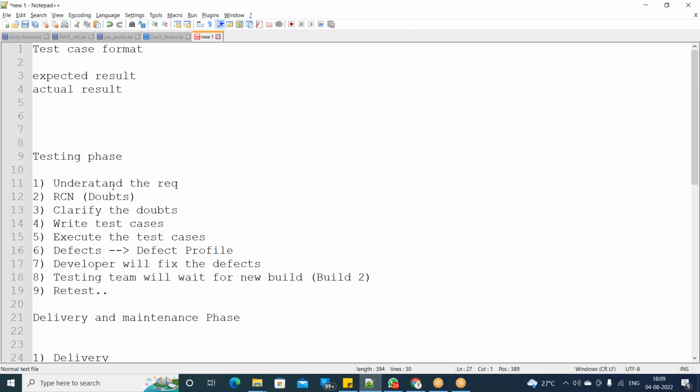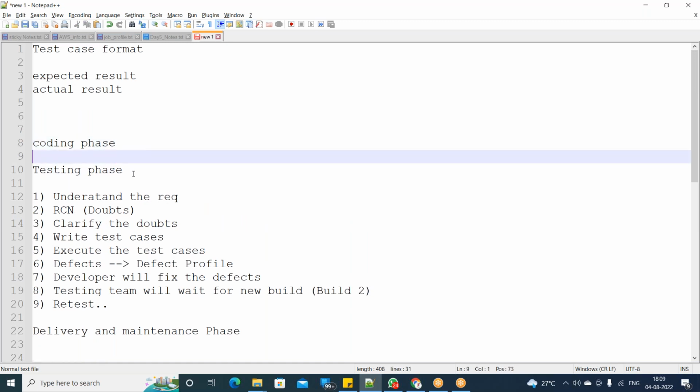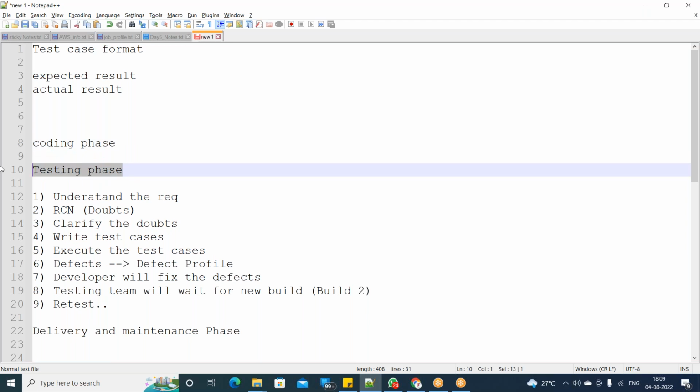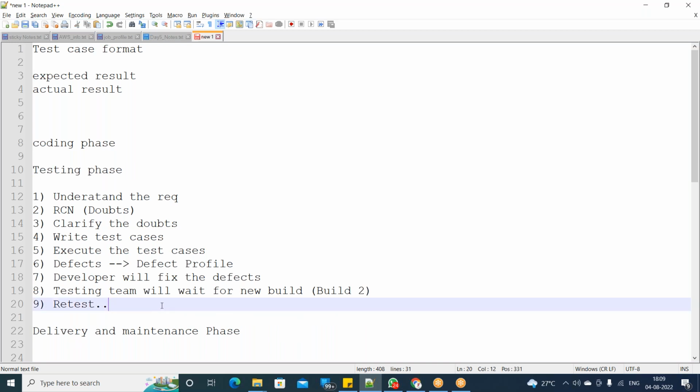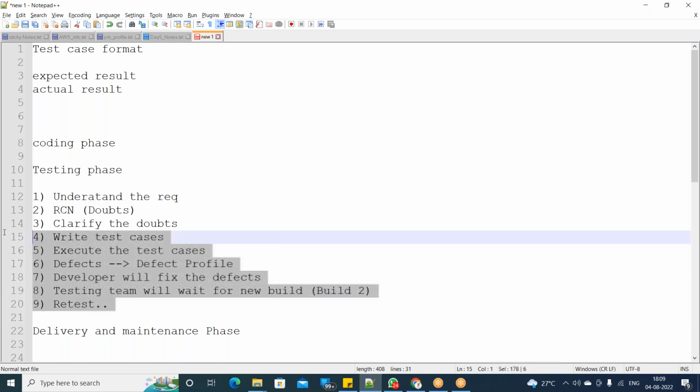In the coding phase, the coding has happened and the source code has been developed. In the testing phase, we have nicely tested it and made sure it is totally defect free, because the final outcome of the testing phase is the quality product, a defect free product. Now you have a defect free product.